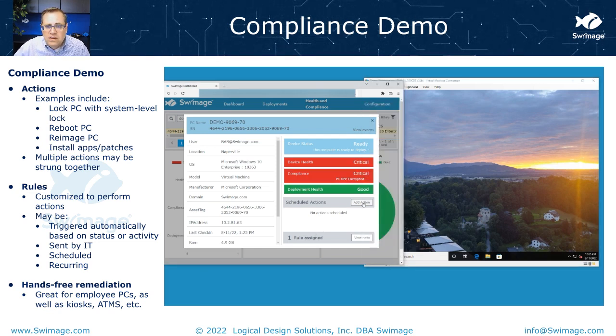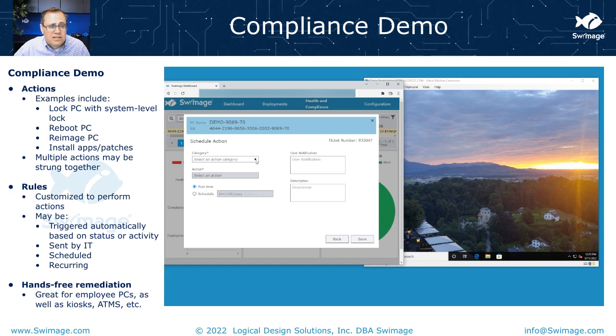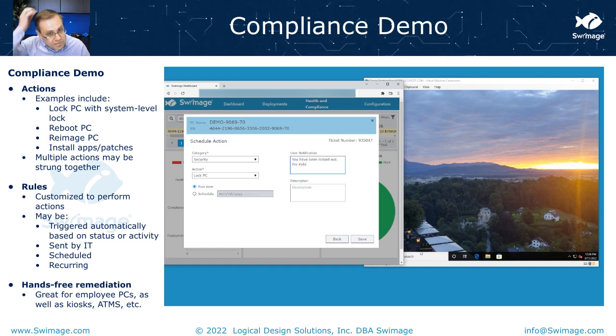So what I'm going to do is I want to add an action. I'm going to say, you know what? I want to do some security actions on this, and I don't like what's happening. I don't feel comfortable with even the users on here. I'm going to lock the device. You have been locked out per Kyle. Okay, you can do that. And I'm going to save that.